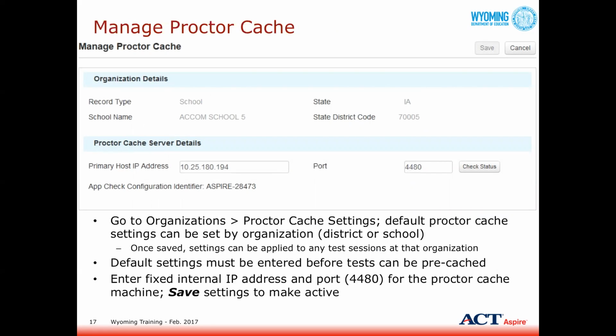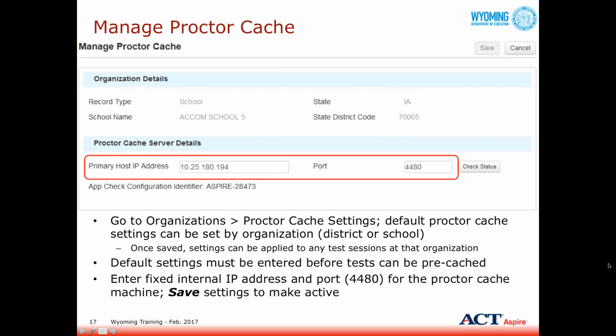All right, so I'm going to show you a few more sections here around Proctor Cache. First, I wanted to highlight that you do want to go in and click on the organization and the Proctor Cache settings. That's their first method of setting up Proctor Cache after you've installed it and you're ready for everyone in the test sessions to be assigning that particular IP address.